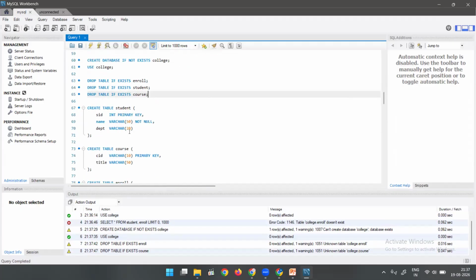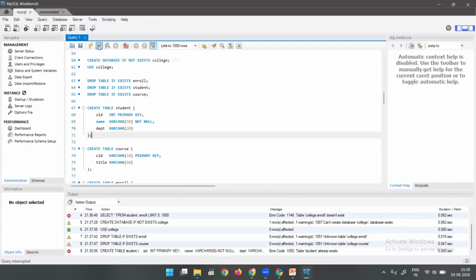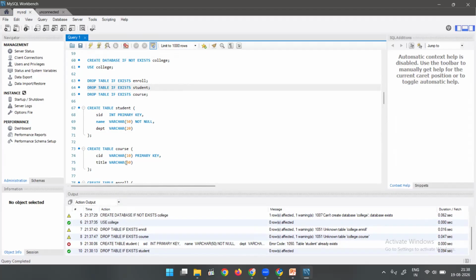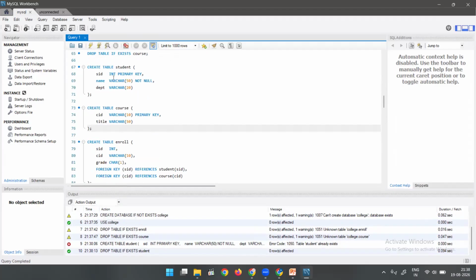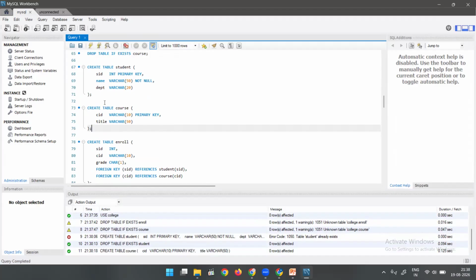Okay, now we have to create our first table, student, because we have not created it yet. For creating table student, first we have to create the structure of it. Create table student, SID int, SID is a primary key, name varchar not null, department varchar 20. Okay, this table is already existing. Fine. Let me see this one also. So now the course table is also created.